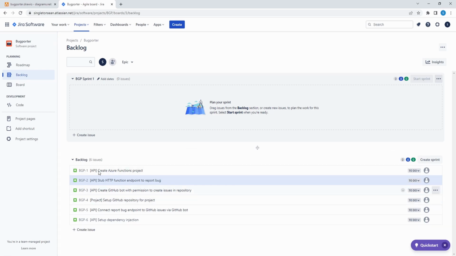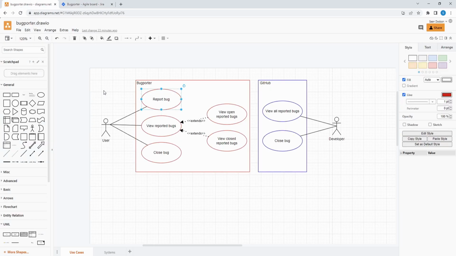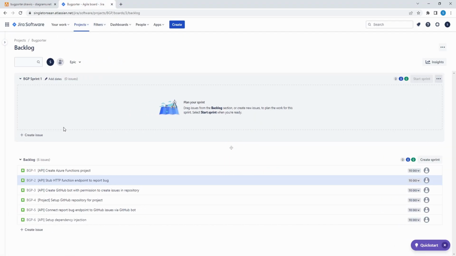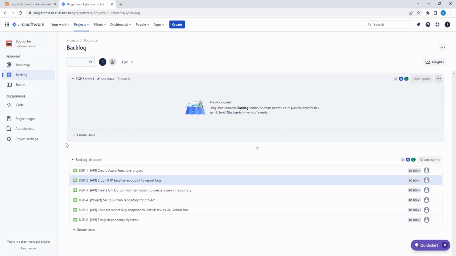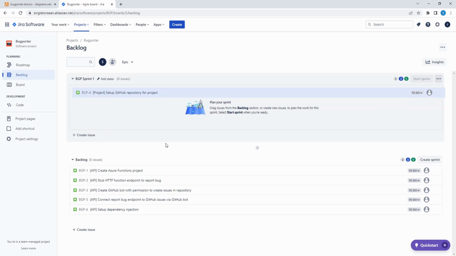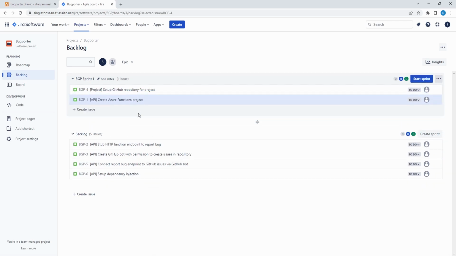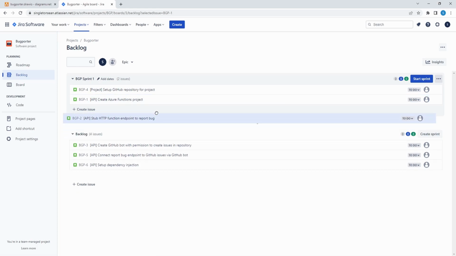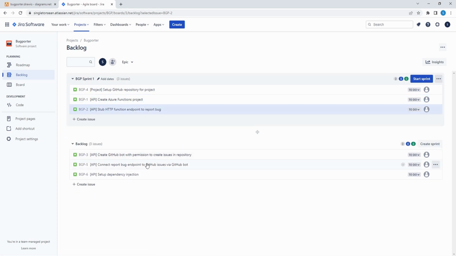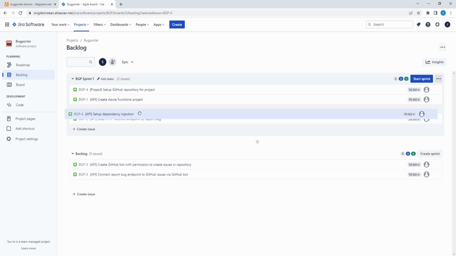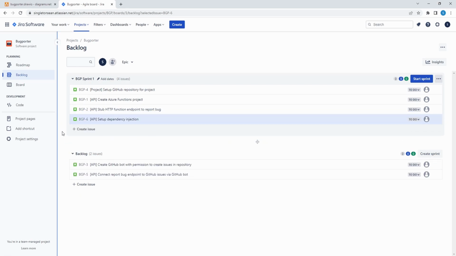I realize these issues won't fully satisfy the report bug use case because we're going to have to set up authentication as well. But we'll deal with authentication a little bit later. I really just want to focus on the core domain logic of our application first. So let's move some of these issues into our first sprint. We want to set up our GitHub repository, of course. We want to create our project. That'll be important. We'll want to stub out our HTTP function to report bugs, and probably want to set up dependency injection pretty early as well.